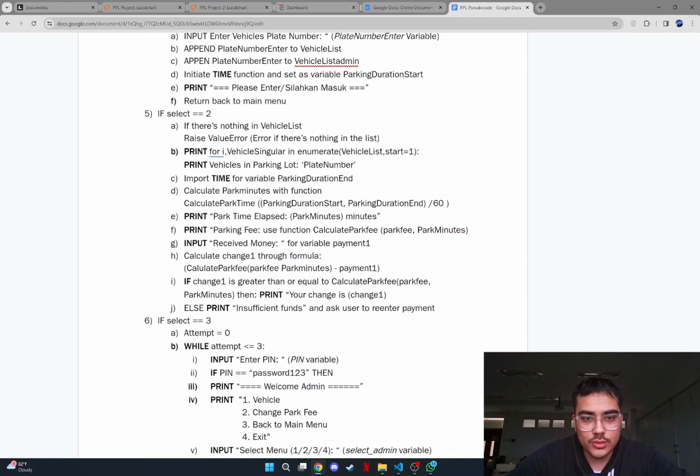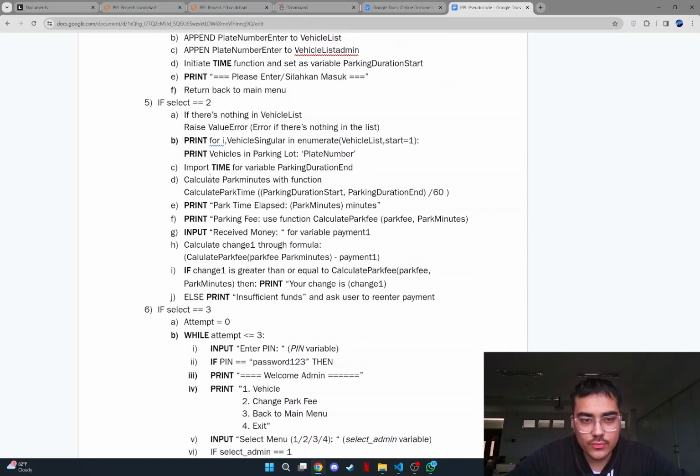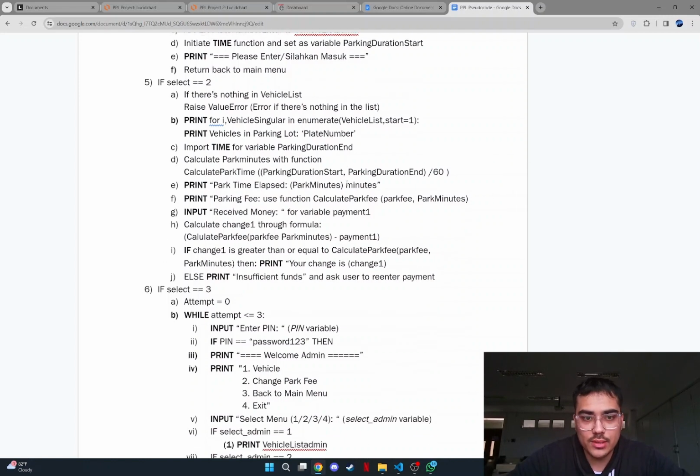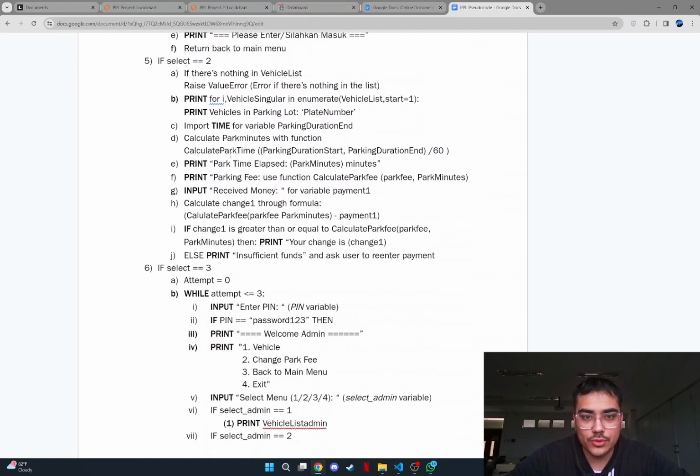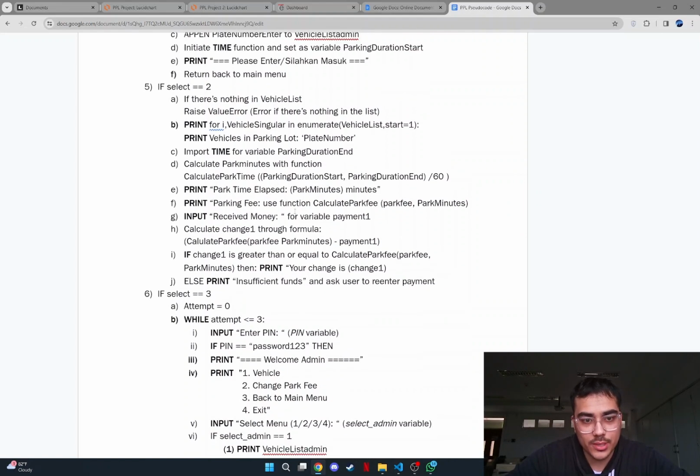And then several things will happen. First, the function calculate park minutes will be used. So it's basically going to calculate the time the user entered and left in order to come up with a time in minutes. And it'll print that time so the user can see it. Then it'll print the parking fee that the user has to pay through this function, calculate park fee.